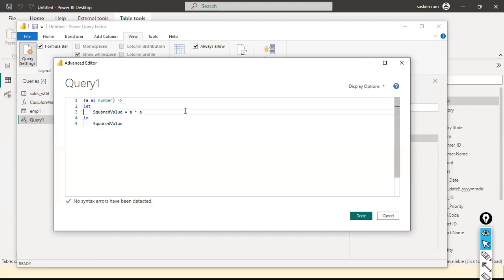In the let block, you define a variable. On the right side of the equal sign, you specify the expression. This is called your expression. A star A, in this case. The output of this value will get stored in this variable, and I'm going to return this variable in the in block.